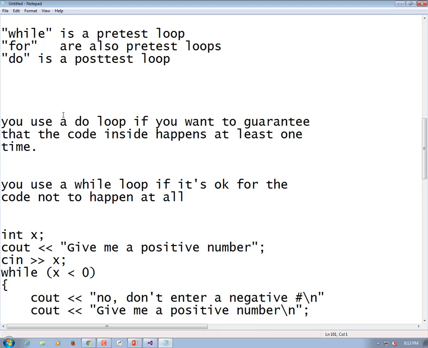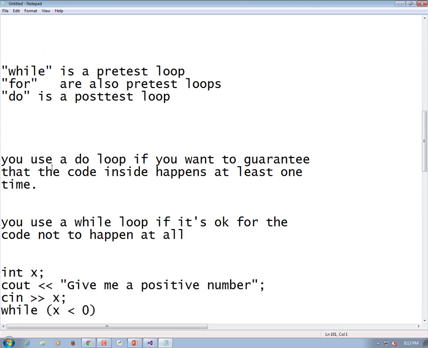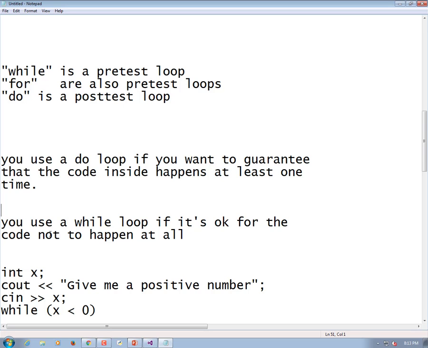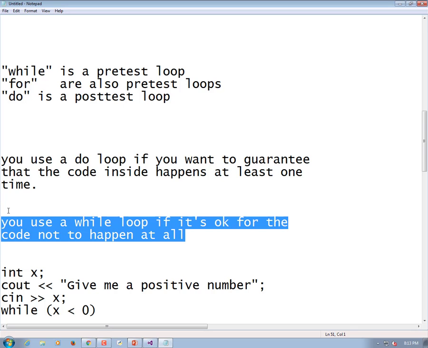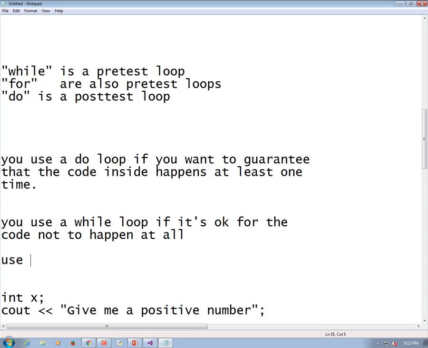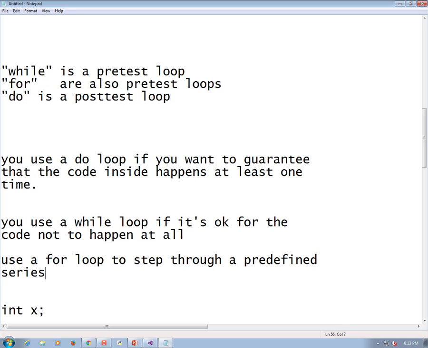So let's go back to our rules up here. You use a do loop if you want to guarantee that the code inside happens at least one time. You use a while loop if it's okay for the code not to happen at all. And you use a for loop to step through a predefined series of values.